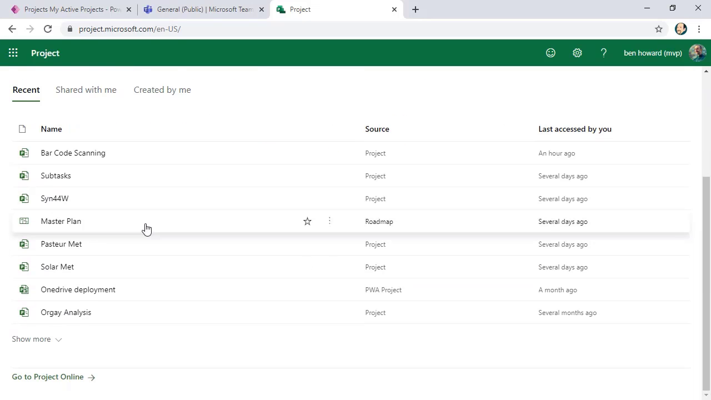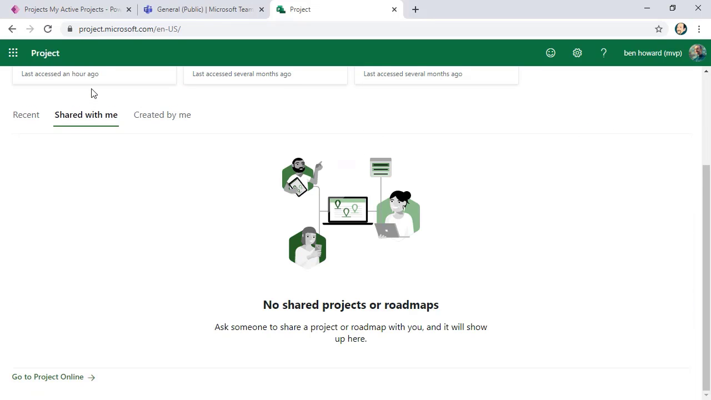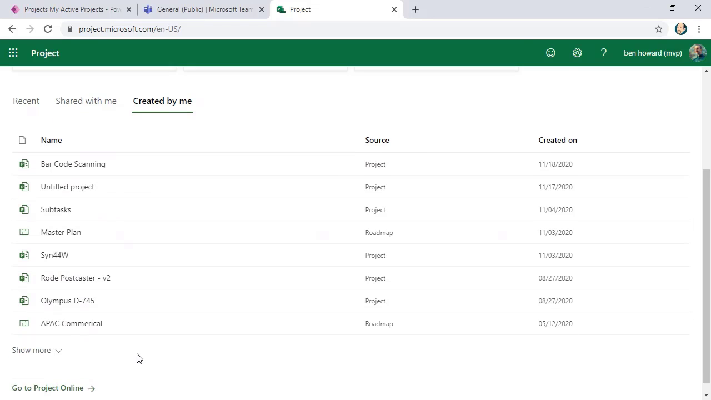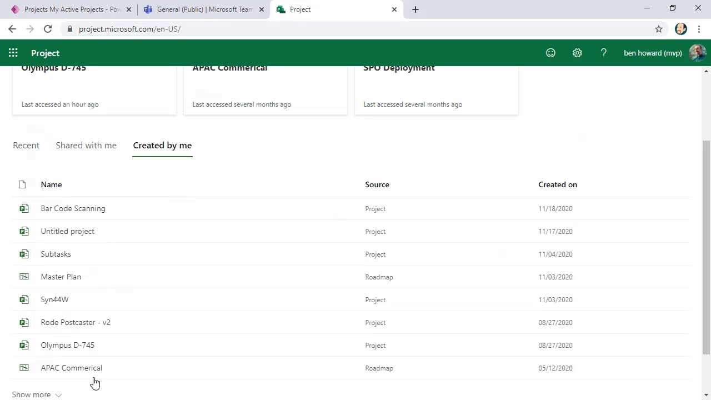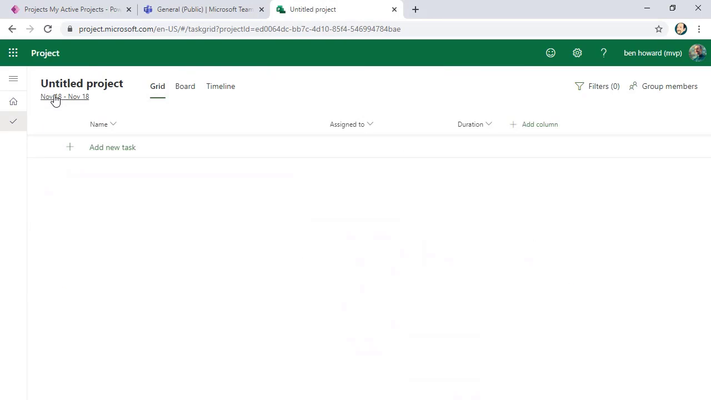Towards the bottom, then we've got our list of projects shared with me by somebody else. Okay, so I don't have any projects or roadmaps that have been shared with me, and I've obviously got a ton that I've created. And then towards the bottom, I can actually click here, which says go to Project Online, outside of the scope of this demo, but just so that you're aware, the ingress to Microsoft Project now is through project.microsoft.com. Let's go here and create a new blank project.